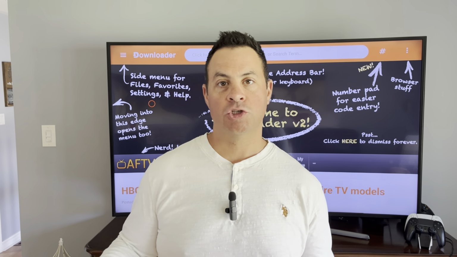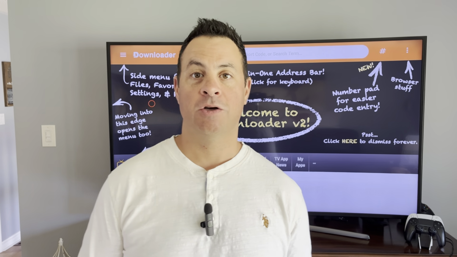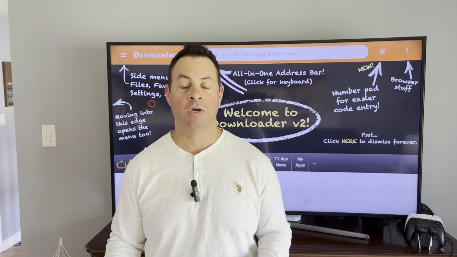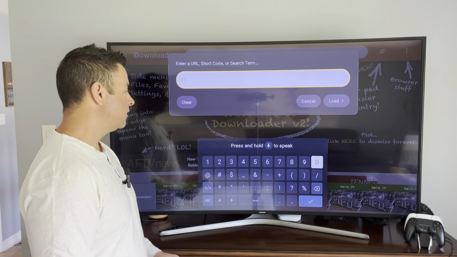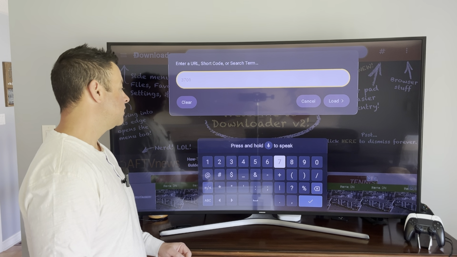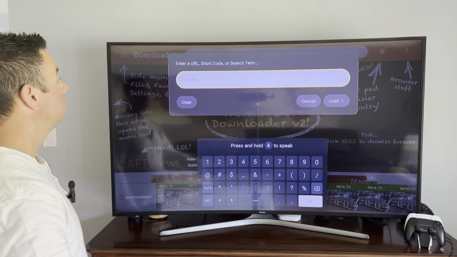So Downloader works just like a web browser. We can type in any URL, for instance, the website we're going to go to, ledbytheunknown.com/downloads, or I have a short code for you, and it's so much quicker. 370178. And then just hit the little check mark or the go button.